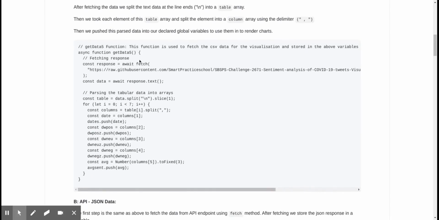In this function we use the fetch method to fetch a response of the CSV data, which was stored in the GitHub repo, and then we stored this in a data variable in text format, and this data was split at the line breaks to form tables, and this was looped through 7 times, which is the number of rows in the CSV data, and then again split at the delimiter, which is the comma of the CSV file, and then all the data was pushed to the globally declared variables to render the charts.